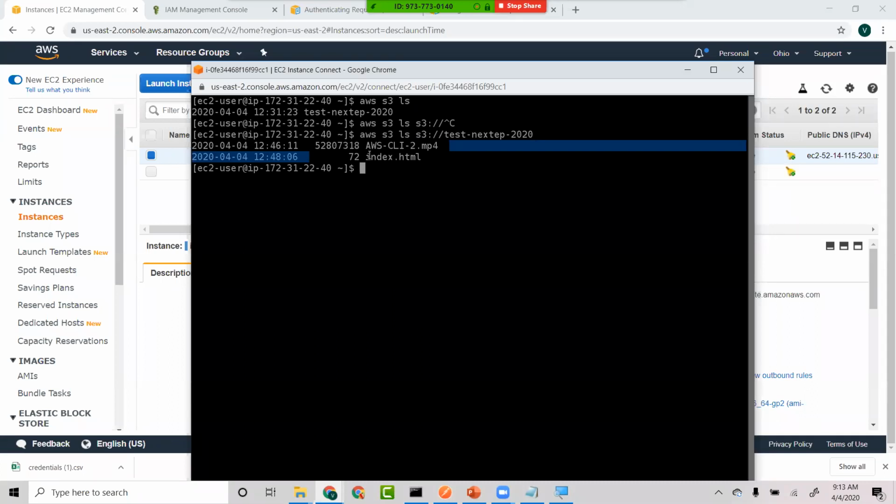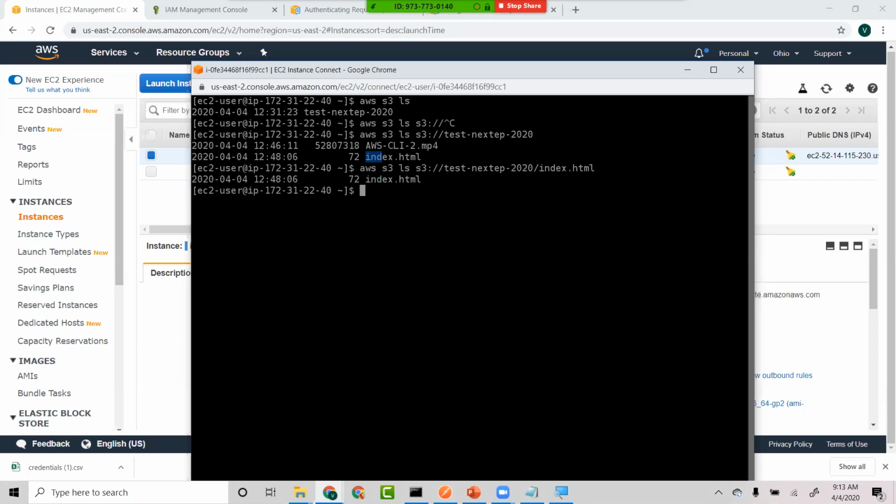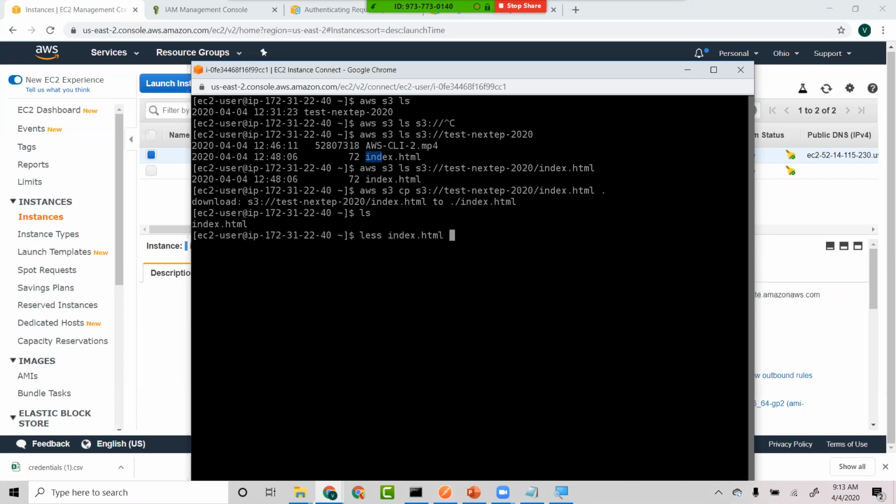Now if I want to get the contents of it, /index.html. Oh, I'm doing the ls, right? So let me do a copy. aws s3 cp, get that index.html and download it to my local. Let's take a look at that index.html. I'm using the less command, but you can use anything, you can use cat. Make sense? This is my index.html.